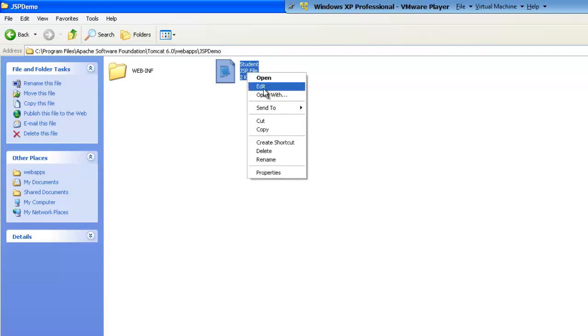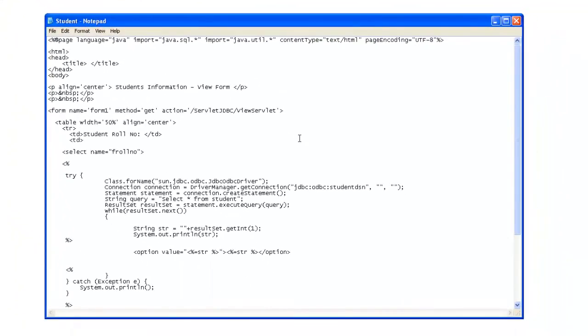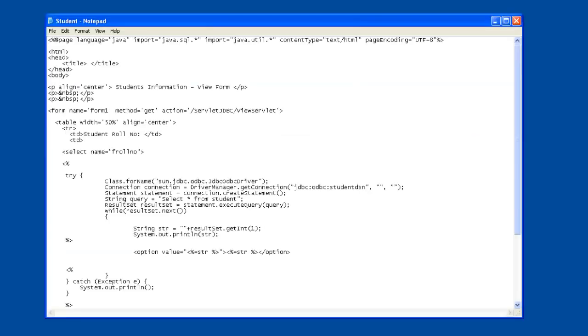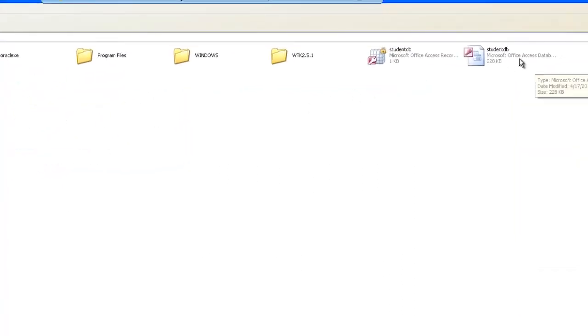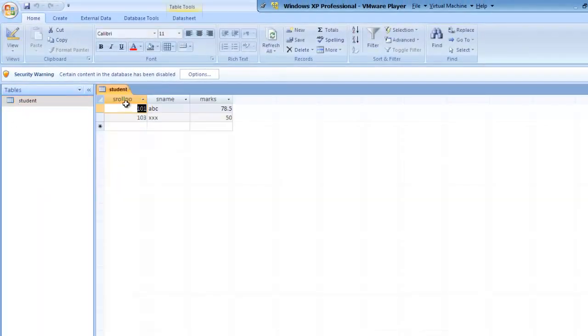Now what we are going to do is this JSP code is going to retrieve the content from the database and display it dynamically to the user. The content we are trying to retrieve is from a students database that we have already created. I have placed it directly in the C drive, students DB. This students DB contains roll number, name and marks.